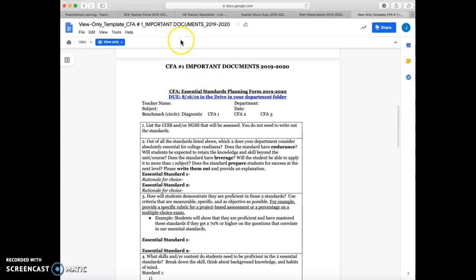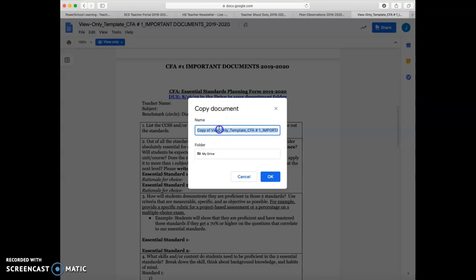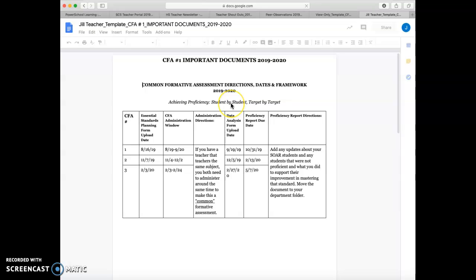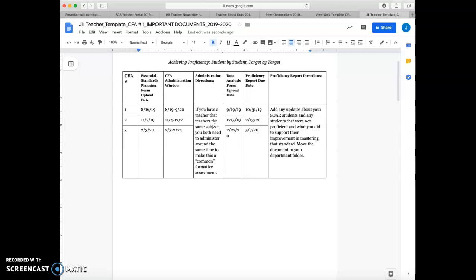Either way, you're going to go to File, make a copy, and you do want to name it your name. I am acting as a Jill teacher, that's the name, so I'm going to name it that. I'm going to click OK. Once I have done that, it's going to give me the ability to go back to this document anytime. And please don't throw it away. It is meant to be a live document that you continually update.